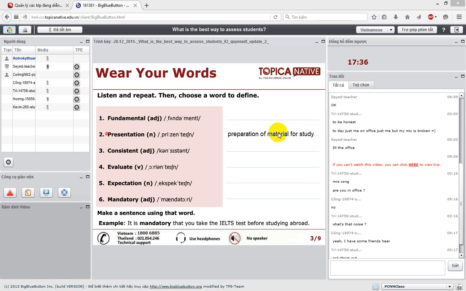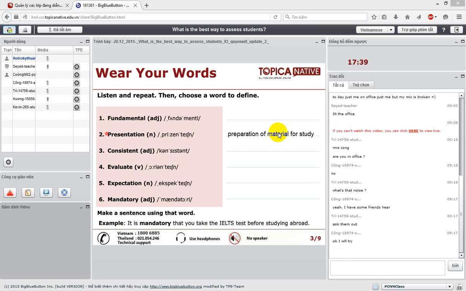Ms. Wong, go ahead. Okay. Fundamental, presentation, consistent, evaluate. Expectations, mandatory. Okay. Fundamental. Yes, I think fundamental means forming a necessary base or cause.